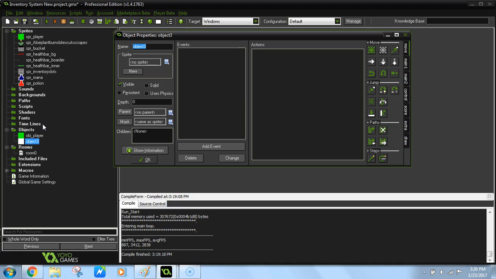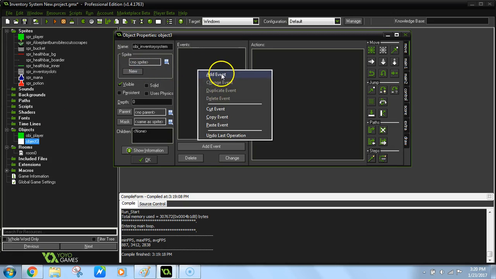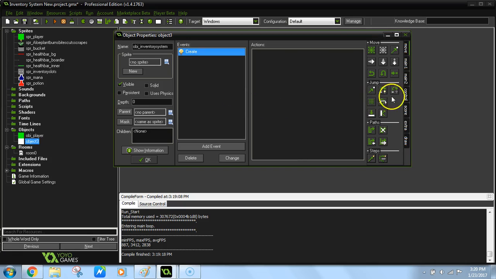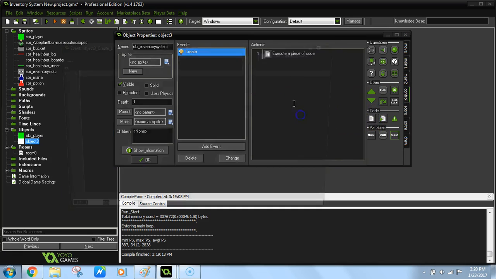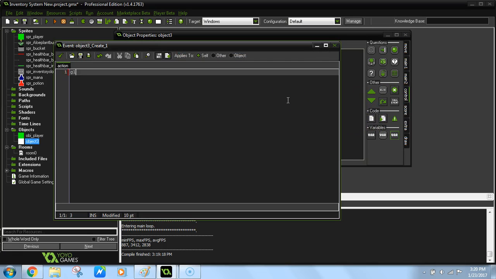To start things out, let's make a little object inventory system. Okay, so no sprite is needed. So let's add a create event. Drag some code over. And we're going to say global.slot1 equals false. Okay, so basically, I love this code right here. This is what I've been using lately.